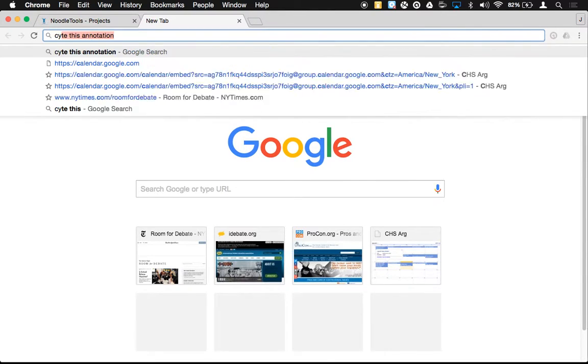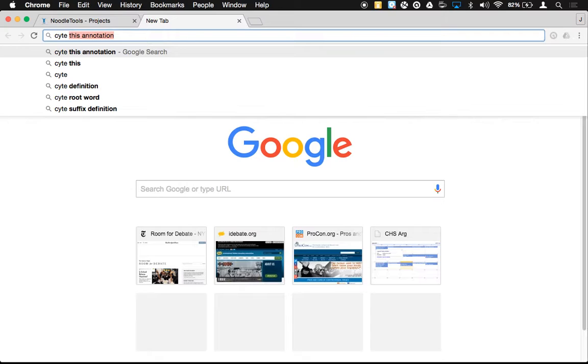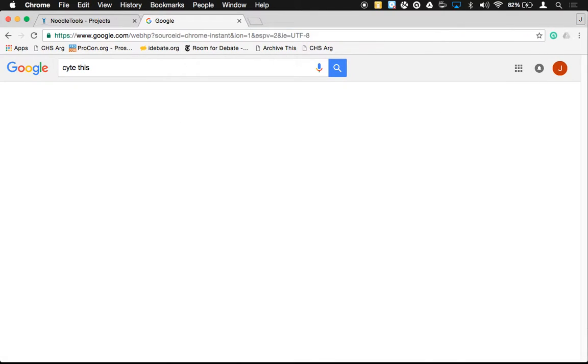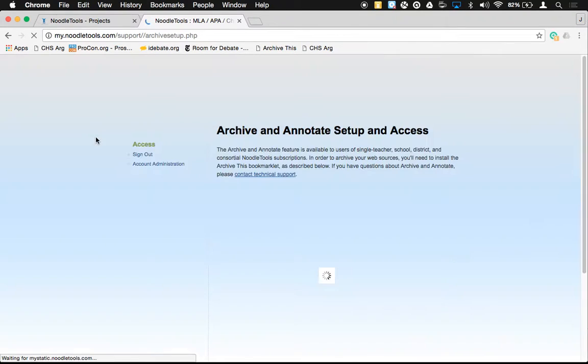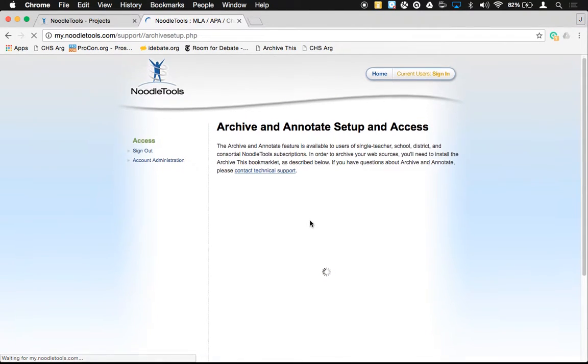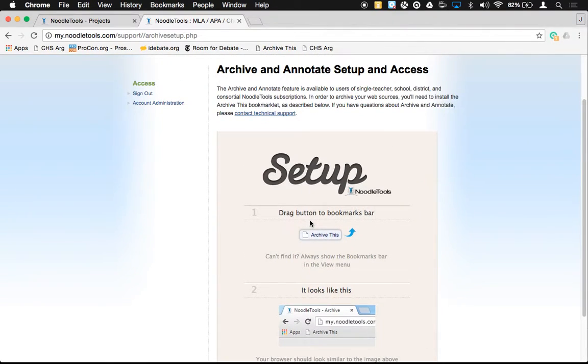New tab. Cite this, C-Y-T-E. Cite this. Sounds like an insult. For me, and I think for you, the first option that will come up is Archive NoodleTools. Hit Archive NoodleTools.